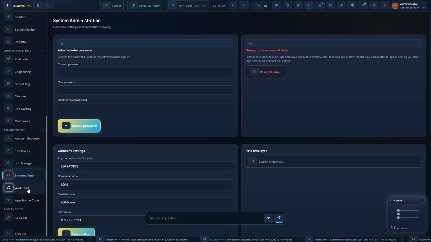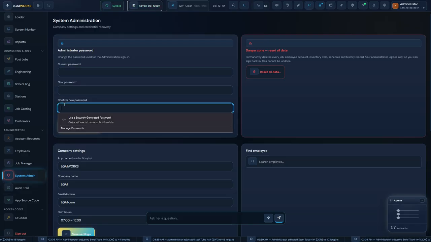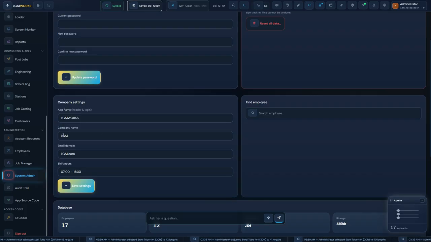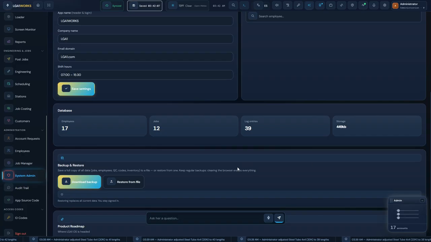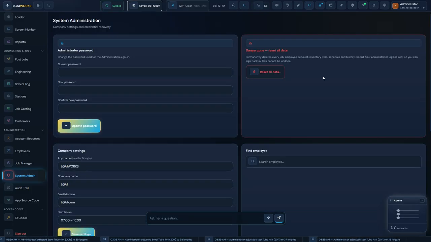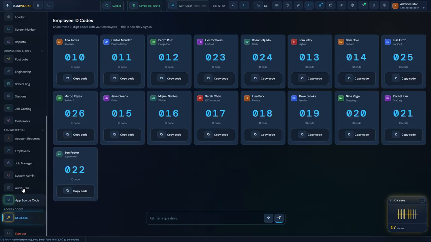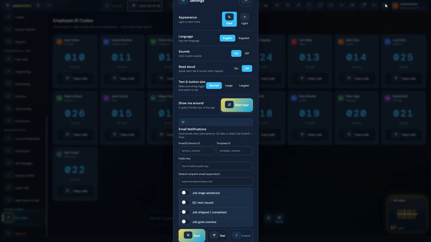And then we have the system admin. You have administration password, where you put in the current password, new password, confirm new password. It changes the admin's login. Then you do your company settings here with the app name, company name, email domain, shift hours. You got your database here, backup and restore. You download a backup whenever you are changing the file so you could save it. You have your danger zone, where you could reset all data to get rid of all the fake jobs and stuff. Your audit trail, your app source code, your ID codes, and then you have a bit of settings.